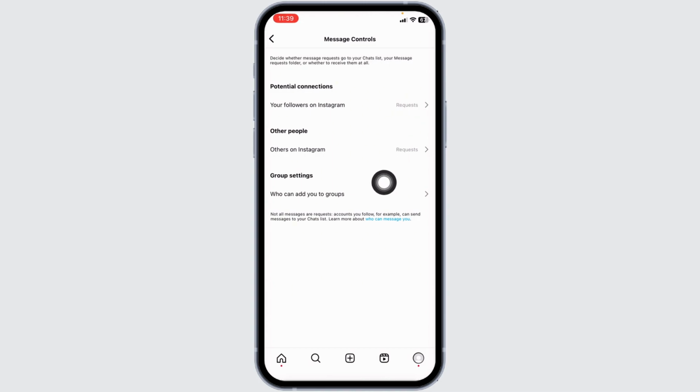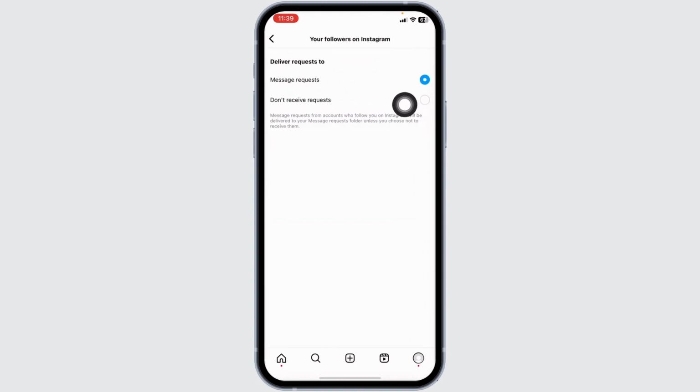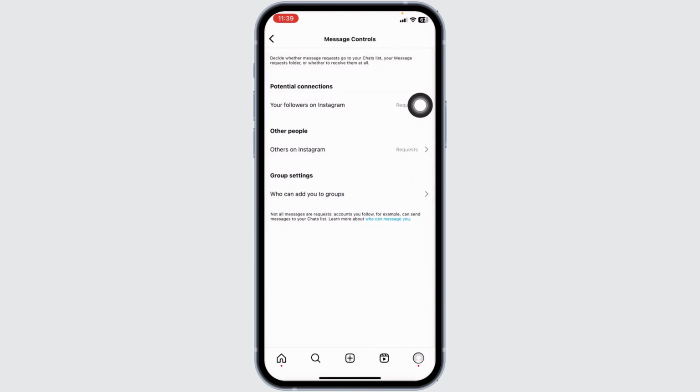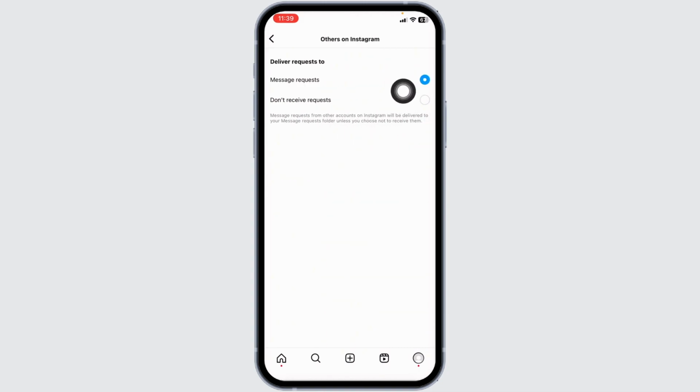Now over here you will find 3 sections. Potential connections. Open this option, your followers on Instagram. Set it to message request and hit back. Now head towards this option of other people on Instagram. Open it, set it to message request.